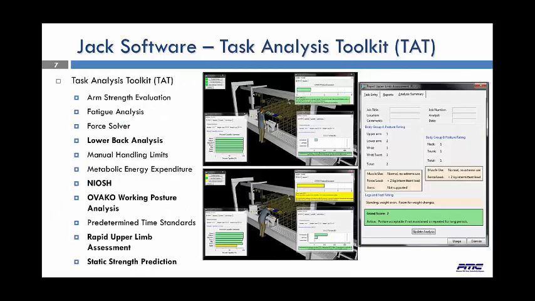We'll talk a little bit about the Task Analysis Toolkit. The Task Analysis Toolkit will evaluate arm strength, fatigue analysis, force solver, lower back analysis, manual handling limits, metabolic energy expenditure, the NIOSH, which we'll talk more of, the Ovako workplace posture, predetermined time standards, rapid upper limb assessment, and static strength prediction.